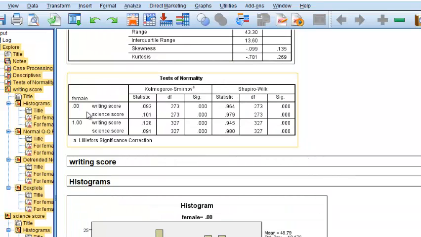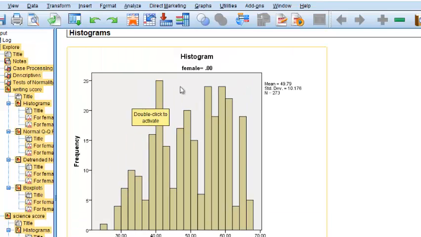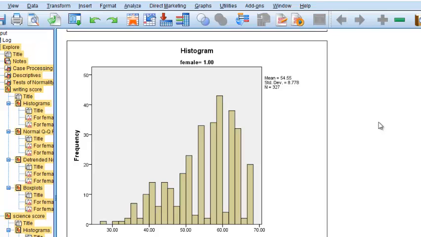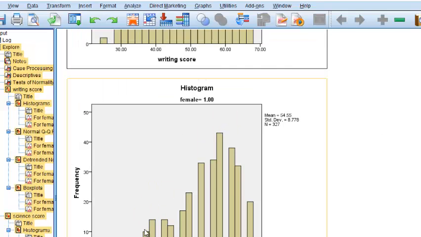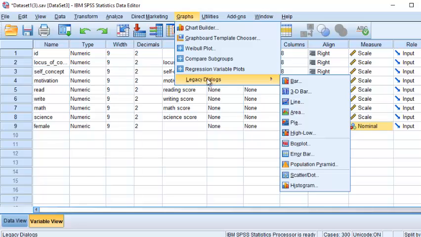Here's your test of normality for the different groups, and they both violate the assumption of normality. Here is the female 0. That data is kurtotic. That means too many spikies. And here is the females marked with a 1. This is both kurtotic and skewed to the left. It's a mess.